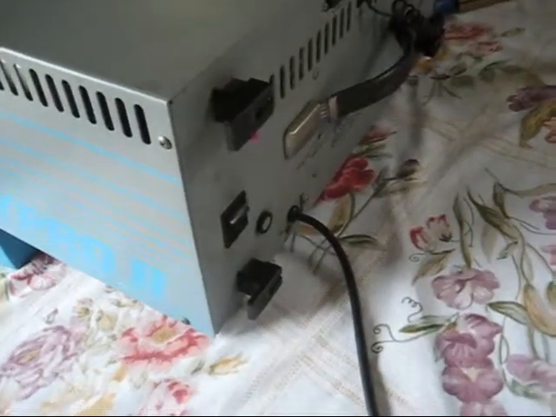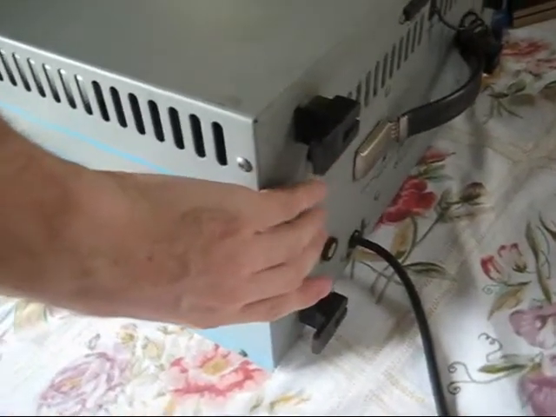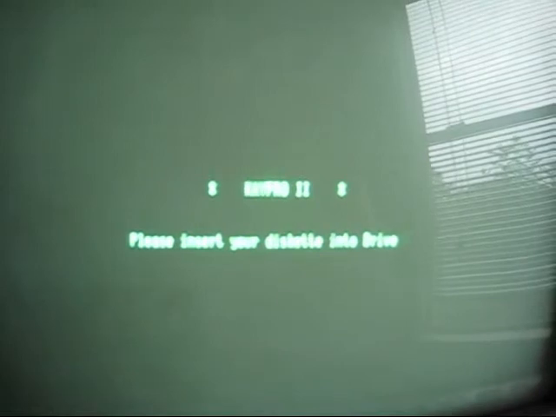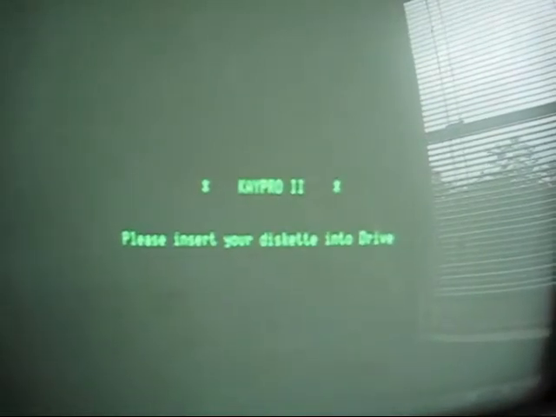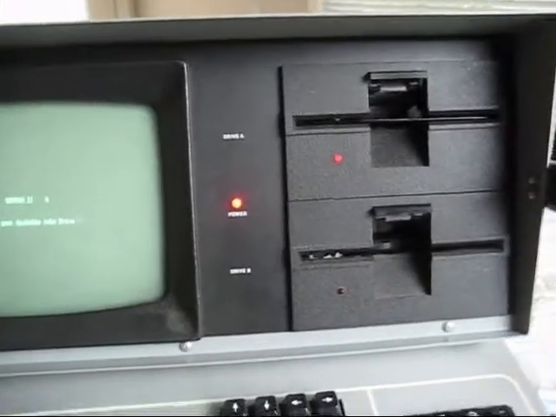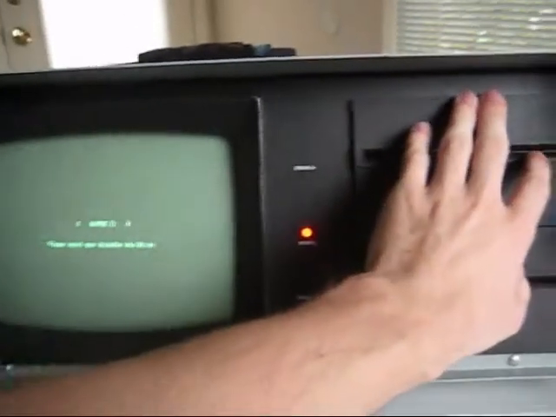Okay, so let's boot it up. The power switch is on the back. Just typical back then, you didn't want to accidentally turn the computer off and lose your data. Let's see, there we go. We already have our boot disk in drive A. We'll close the latch.